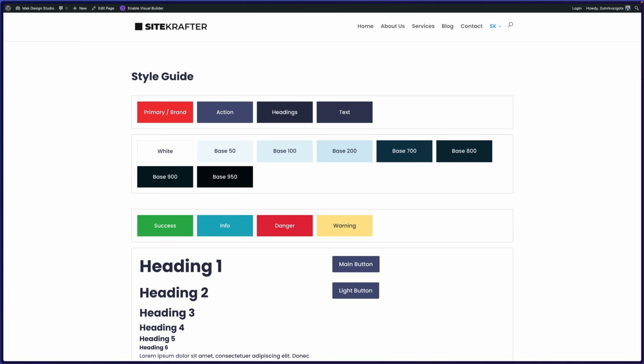So now the question is, can we change these colors? Absolutely. I show you how to change these colors easily. Can we change the headings?